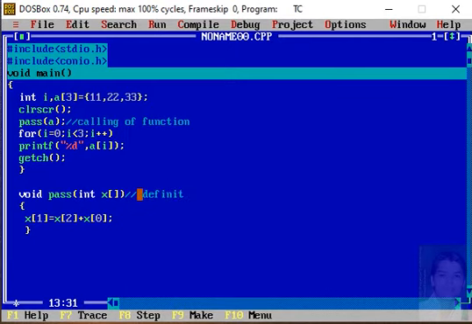This is the definition of the function. So which is the function over here? The function is with the name pass. Now let's copy this first line of the definition. So I will just copy this first line of the definition.